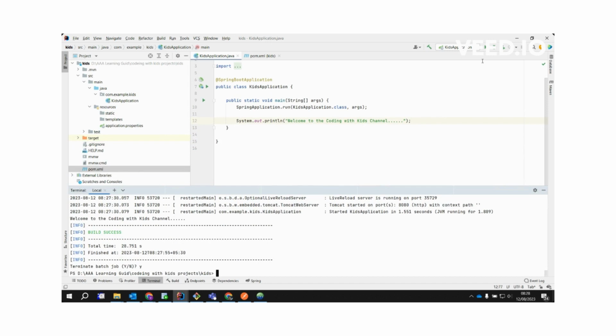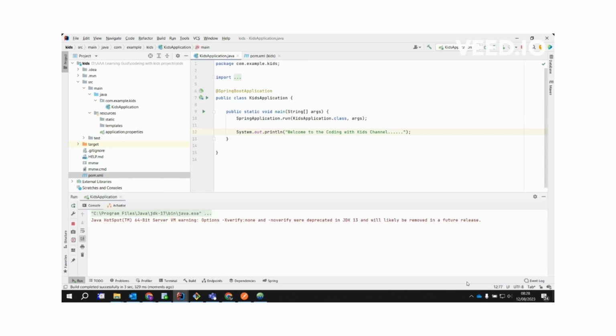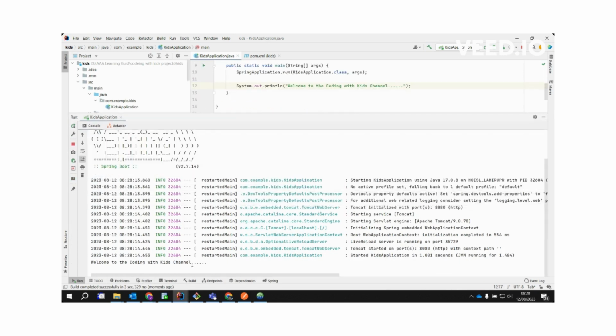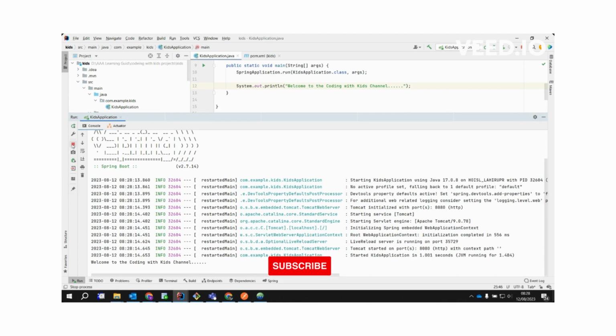Then you can run the same project with the run button here. Click the run button. Yes, the project is building and Spring Boot is starting. The project runs. It's a simple way, but I recommend the best practice is the command line. And then you can stop.